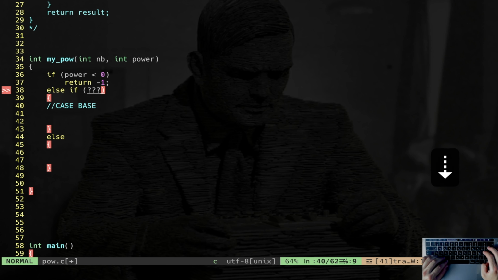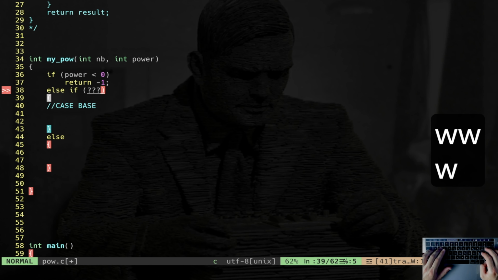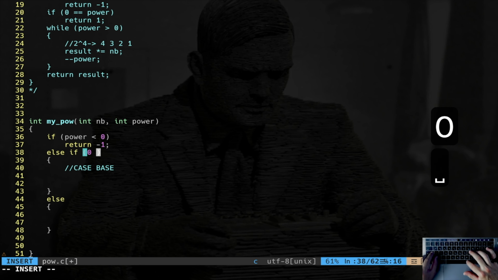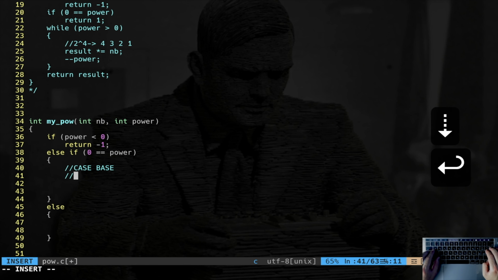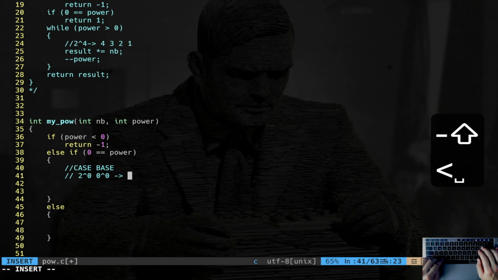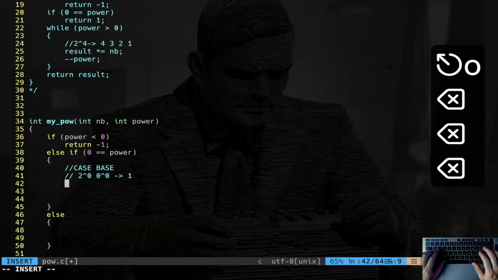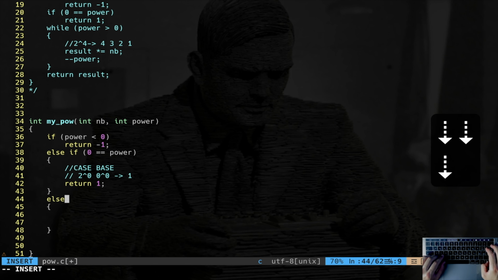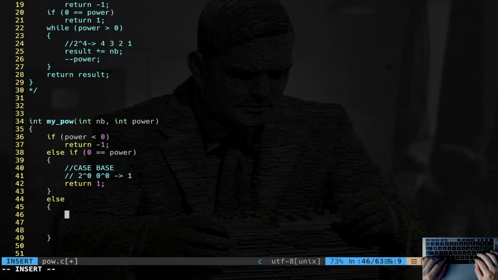On the contrary, the number can be 0 or more. So in these other cases, what can we do? Well, here I can have, for example, when the power is equal to 0, okay? We can say if 0 is equal to power. For example, if we have 2 to the 0 or 0 to the 0, you always get 1. So you just return 1. Okay, this can be the condition.